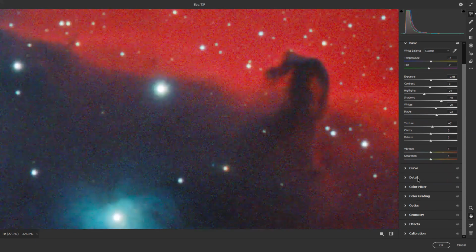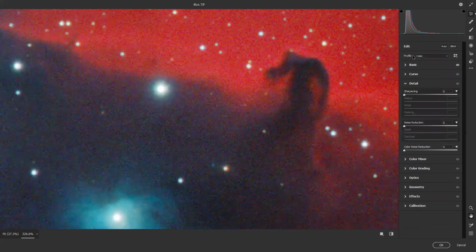And I can do that under the Detail tab on the right. Under the Detail tab, we have sharpening, noise reduction, and color noise reduction. Right now, we have a lot of color noise. And I see this in so many astrophotos, so I want to show you how to reduce it in yours. Under the color noise reduction slider, I'll just move it up to maybe 25. And look at the difference.